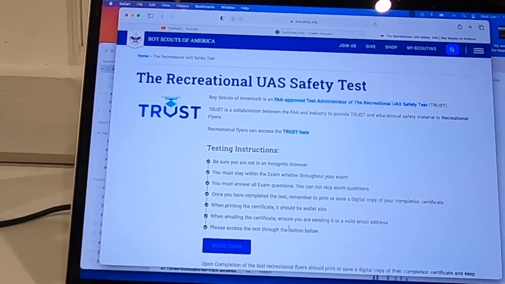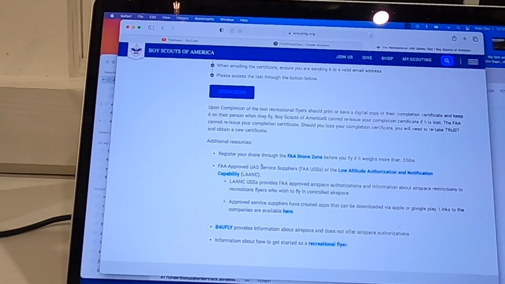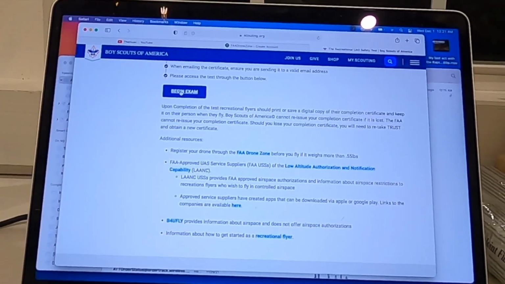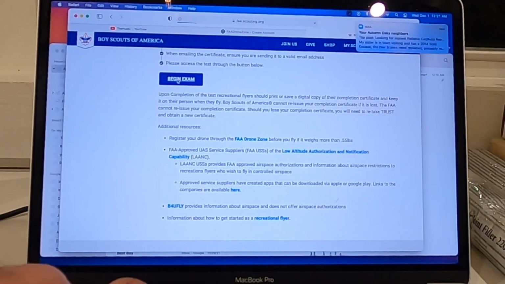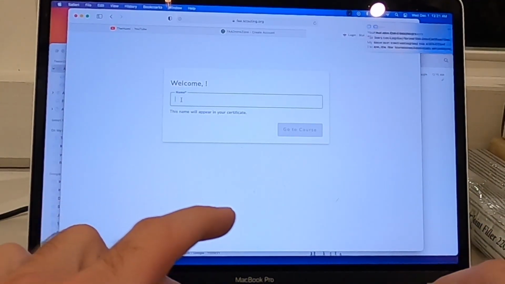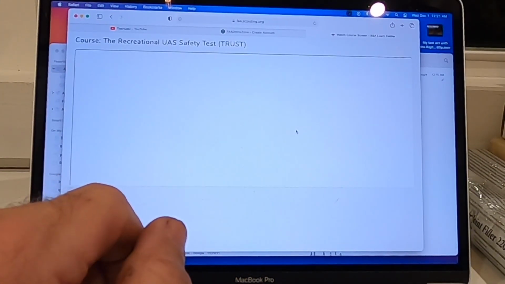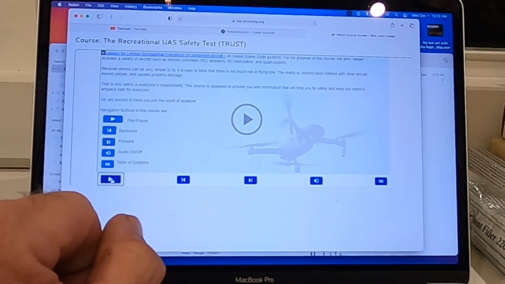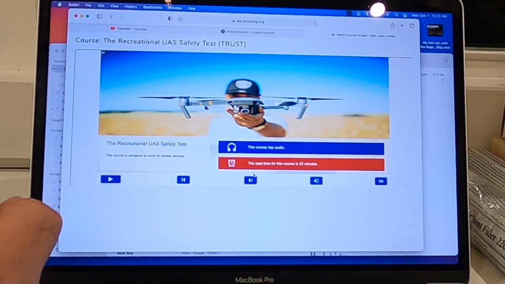Okay, well, here goes nothing. I have no idea what you need to know, so I'm hoping it's basic information. Let's see, upon completion, should you lose your completion certificate, you'll need to retake it. All right, I don't know that they want you filming this and sharing this or not, but I don't guess it matters. Begin exam. Welcome. Your name that will appear in the certificate. Go to the course. Okay, play, pause, back, forward, audio on and off, table of contents. All right. Wow, 32 minutes.